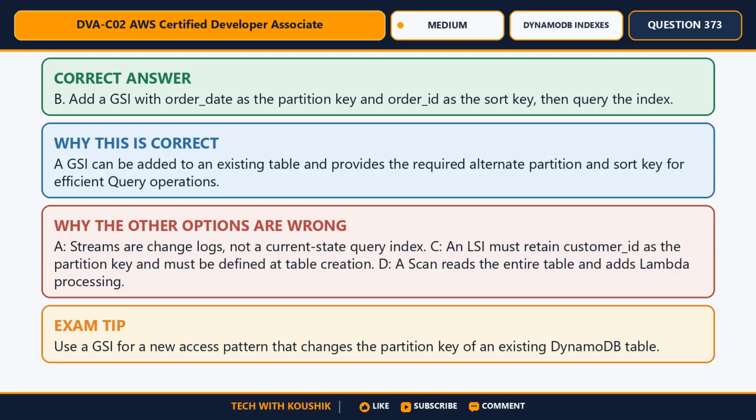The correct answer is B. Add a GSI with order_date as the partition key and order_ID as the sort key, then query the index. Here is why. A GSI can be added to an existing table and provides the required alternate partition and sort key for efficient query operations.